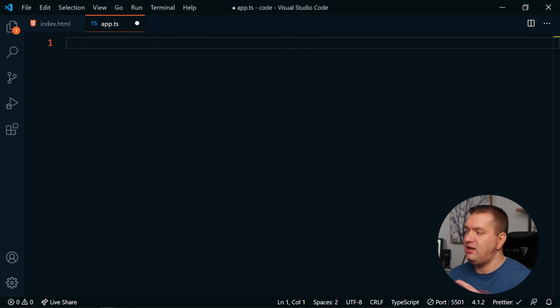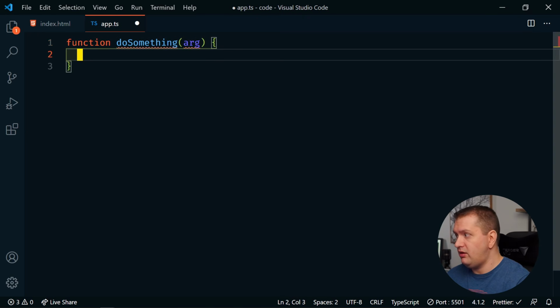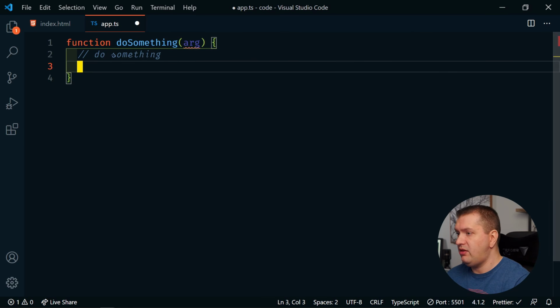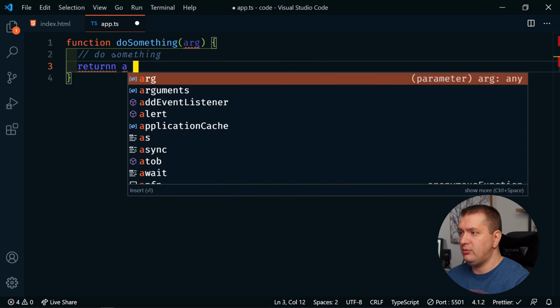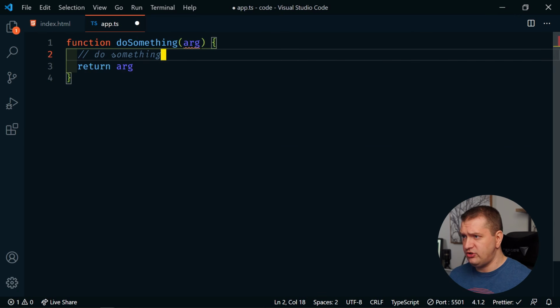All right, next we're going to look at generics. So sometimes there may be instances when you don't know exactly what type something might be. And so we're going to look at a generic in a function first. So we'll say function doSomething, and that's going to have an argument here. And then we're just going to do something and then return our argument. So this is a normal function that would work just fine.